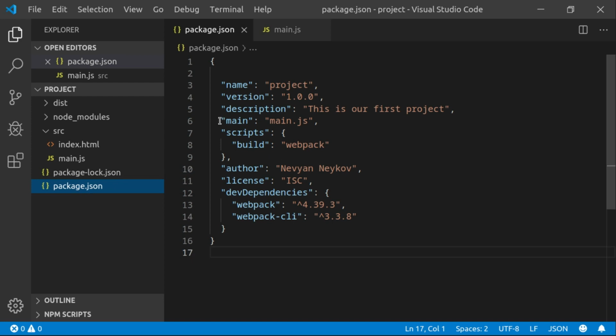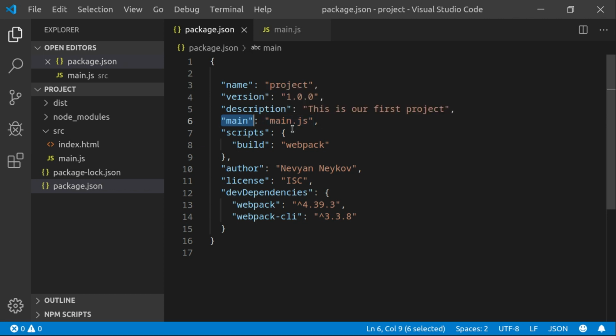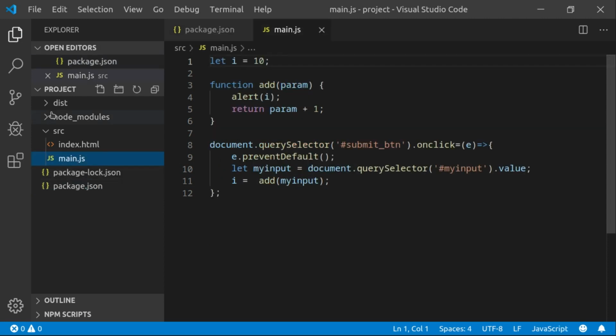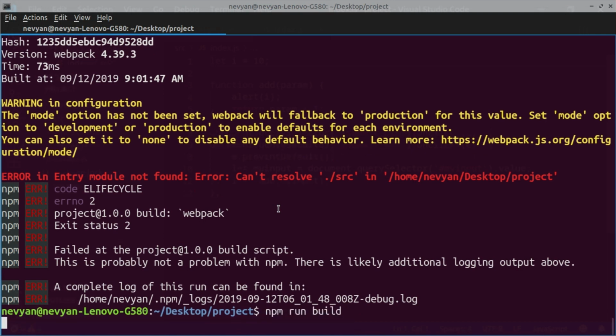We'll go to Visual Studio Code and we'll open the package JSON. We see here that the main entry point is called main.js. Actually, for Webpack, we would like to have the entry point called index.js. So we correct this, and also here inside of source we will rename this file into index.js. Okay, and we'll go back to the terminal and again run this command npm run build.